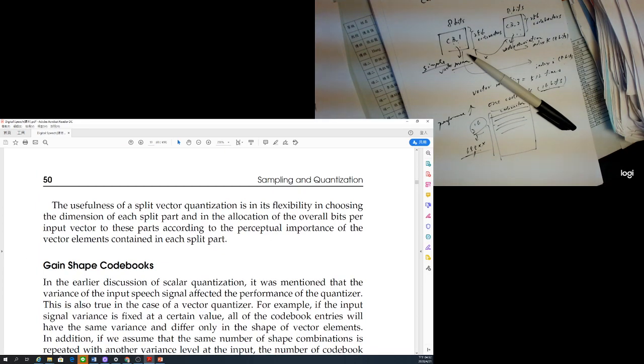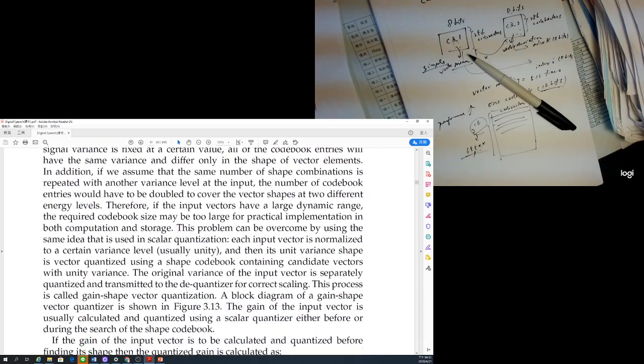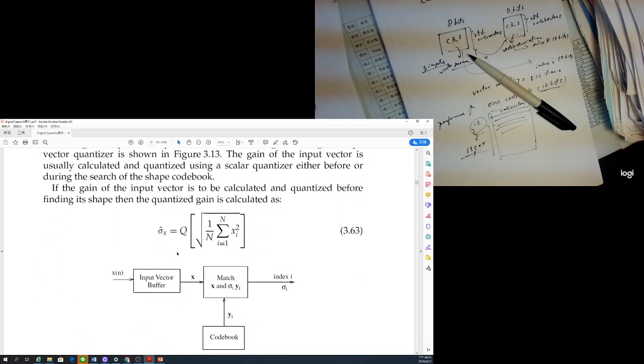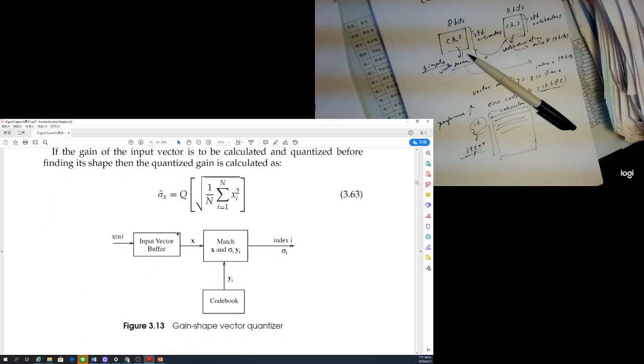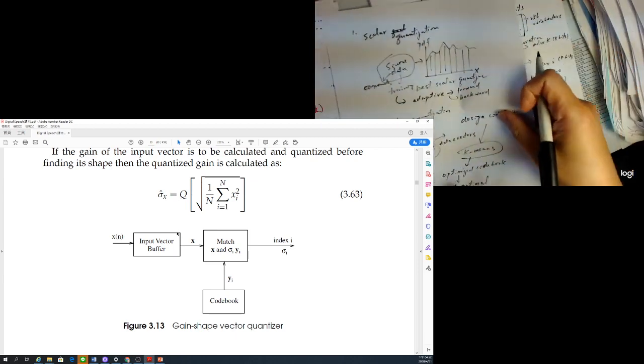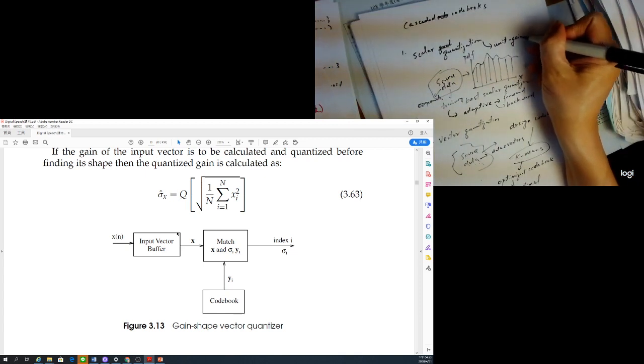The other one is the gain-shape codebook. One codebook codes the gain, and the other we use to see what kind of gain gives the better codevector matching. This is a little similar to our scalar quantization, where we also used a unit quantizer. We talked about the unit gain quantizer.